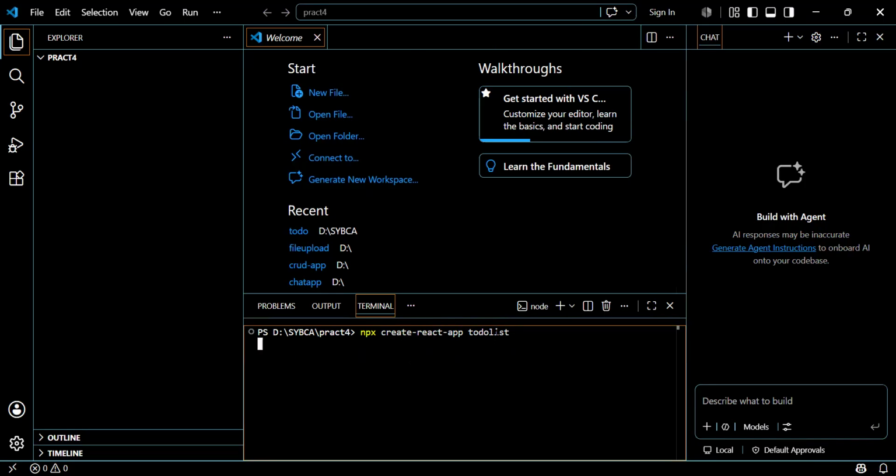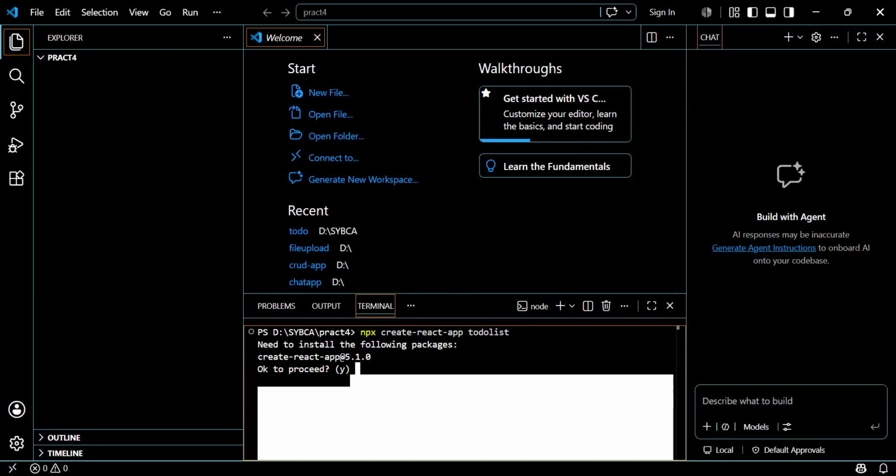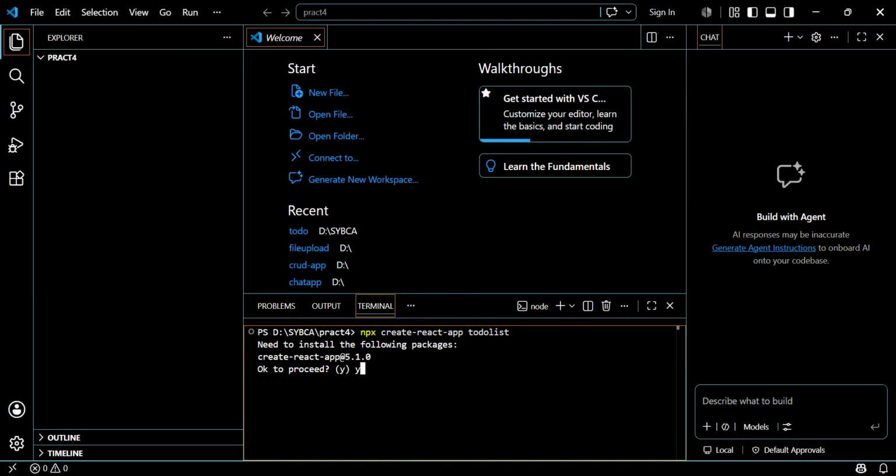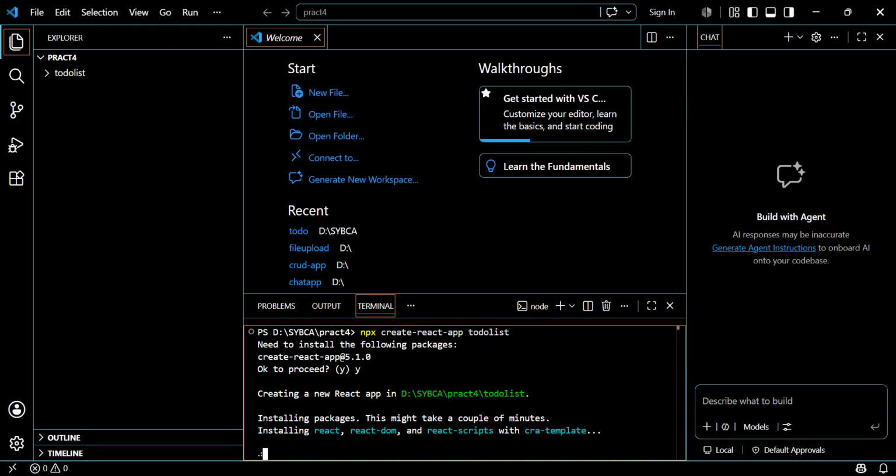Then enter. It will start installing. So it will take some time. As you can see here, the loading part. Then here it is asking whether you want to proceed further. Y for yes. So of course we need to proceed. So we will put here Y and enter. So again, some packages are getting installed like React, React scripts, some templates for helping us in the coding.